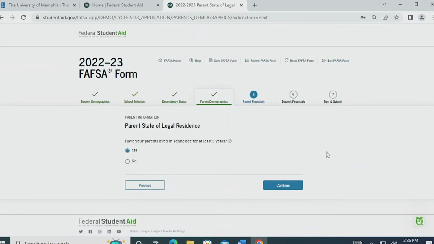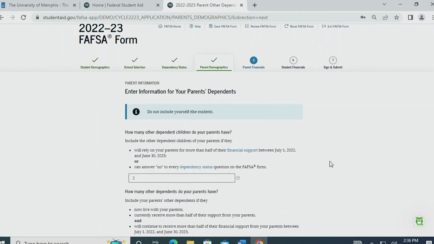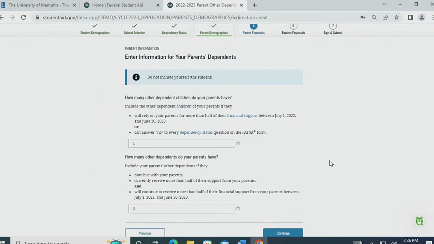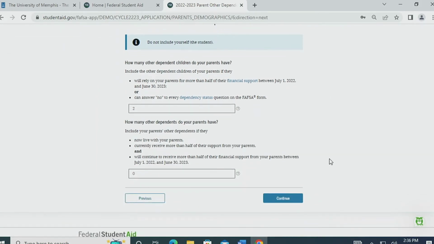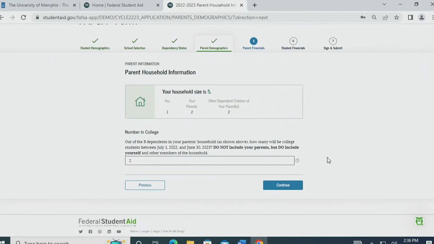The next page confirms your parent's state of residency, followed by information about any individuals who may live in your parent's household. Normally, this would include siblings, but can also include other family members or dependents. The final part of Section 4 confirms the household size and how many dependents will be in college for the academic year for which you are completing the FAFSA.